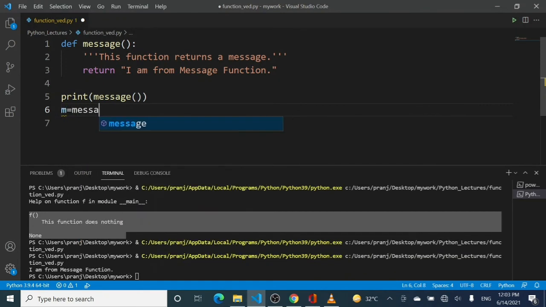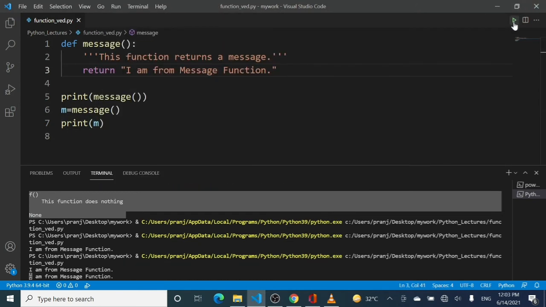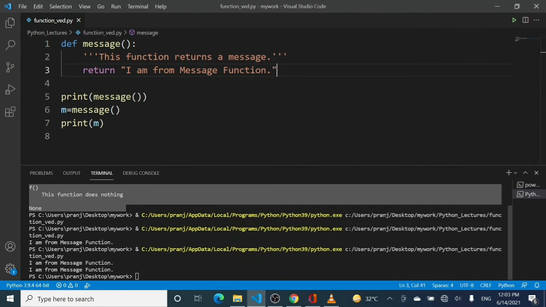Another way of doing it is you can call the message function into a variable, and the next thing that you can do is printing m. Now if you run the code, you can see that the same message, the returned value, is printed twice. First is from the fifth statement, that is print message, and then the second, I am from the message, is coming from the seventh statement, which is print m. So the returned value can be accessed both the ways, right?